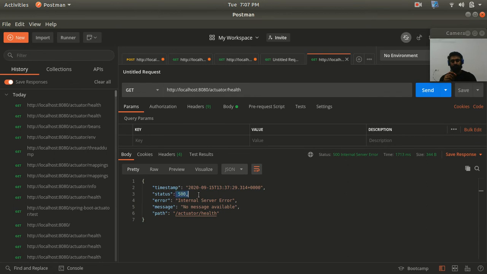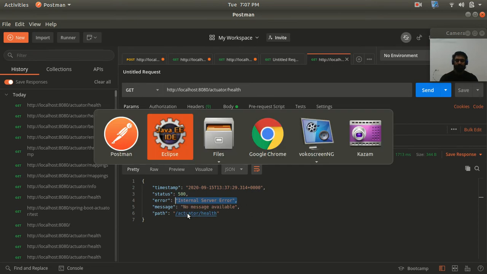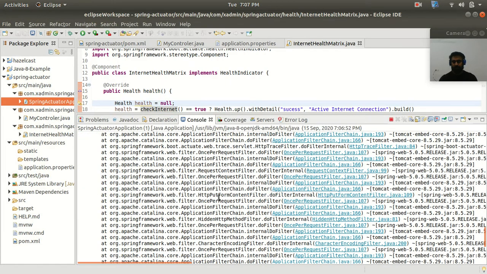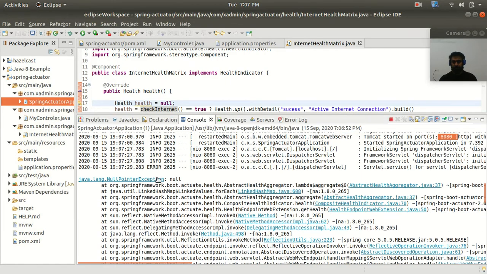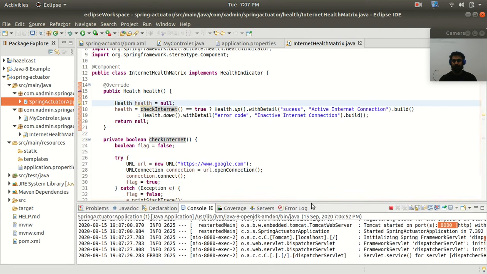Status for not internet, internal server error. All right, so we got some error. Let's check the error. Null pointer exception we are getting. Let's check why we are getting the null pointer exception.